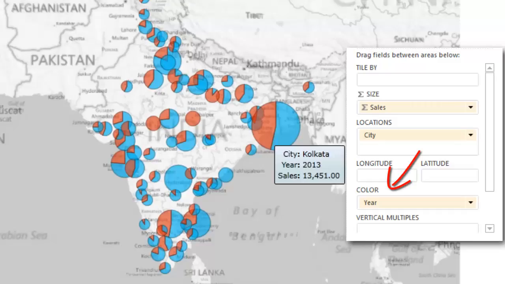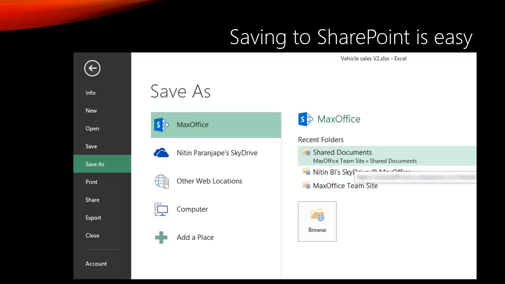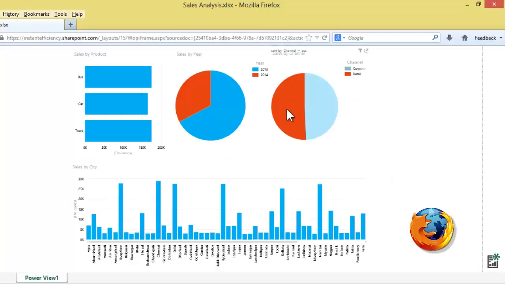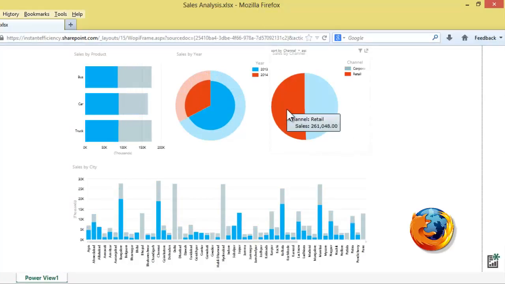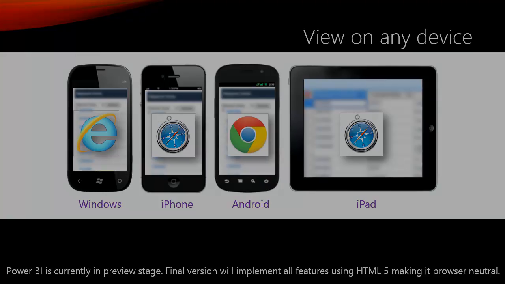Once you create great reports, you want to share these with others. Excel 2013 can save reports to SharePoint with no extra effort. The key benefit is that these reports can now be seen and used on any browser page without having Excel installed. Using Power BI, you can view these on any modern browser, on any device.